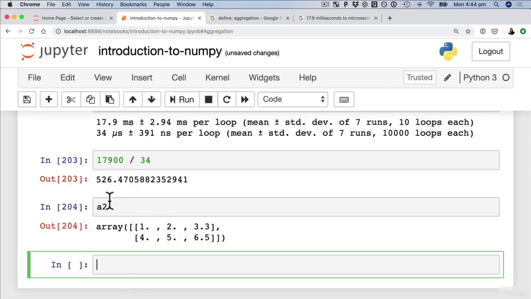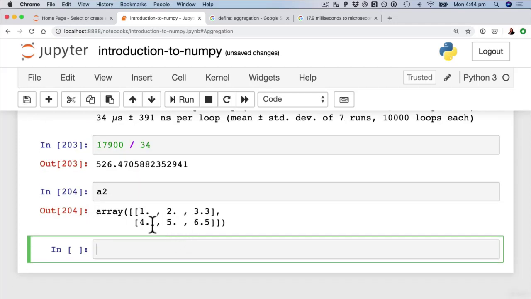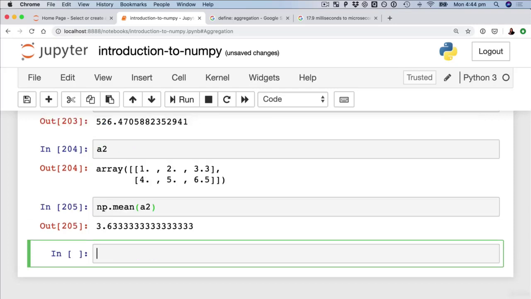We'll go A2, have a look at our second array that we created. There's our trusty two-dimensional array from before. Let's find the mean of this. So we go np.mean, A2, 3.633, beautiful. Now the mean would be if we added these up, 1 plus 2 plus 3.3 plus 4 plus 5 plus 6.5, then divided by the total number of items, so 6. We won't do that, but that's how you find the mean.